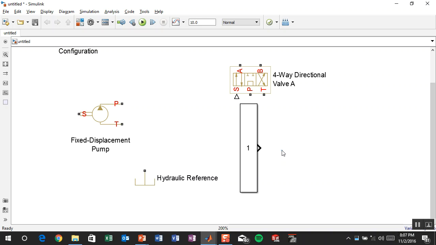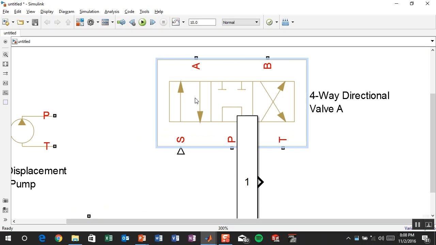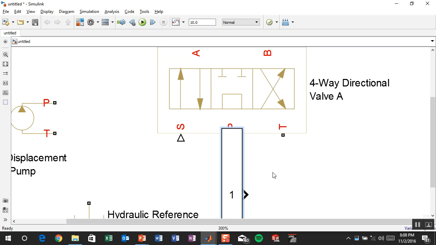So the way spool valves work is you have a spool with cuts in it, and you shift the spool so the different cuts line up with different ports. And so when you look at these, let me just make this bigger so we can see it better. When you look at these symbols, you think first about the position of the spool.